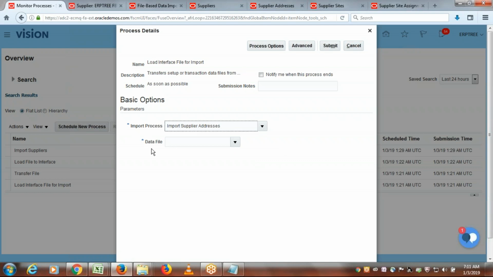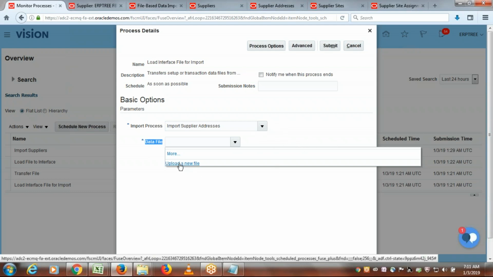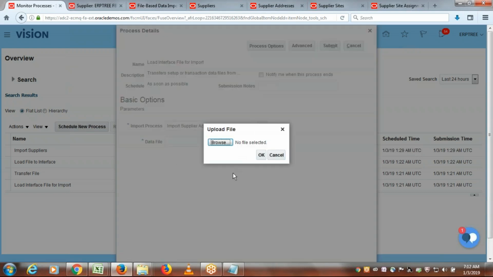If the data file is available in the UCM, you can find it from here. But we didn't place the file in the UCM. If you place the file in the UCM, you can find it here from this parameter, data file. Once you click on that, it will display. But now we don't have a supplier addresses file in the UCM. So if the file is not in the UCM, you can directly browse from your desktop, from our system. For that you can go with this option, upload a new file. Since that is not available within the instance, we are just fetching from the local system.